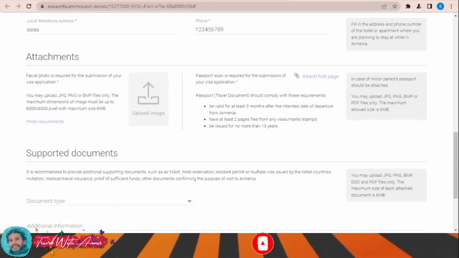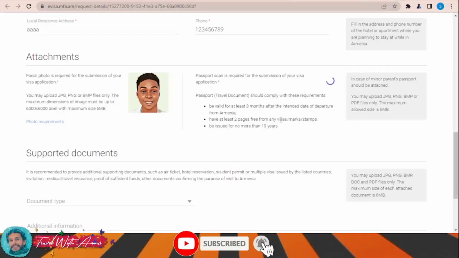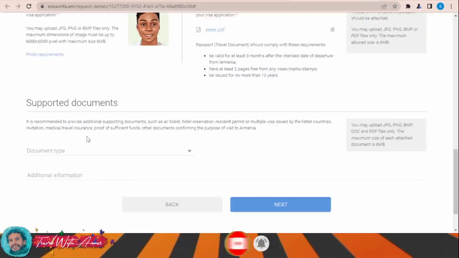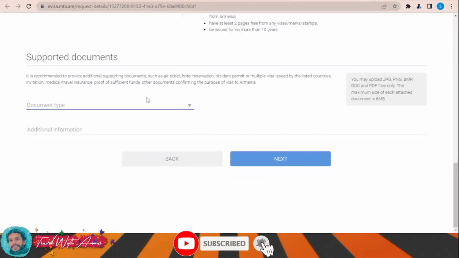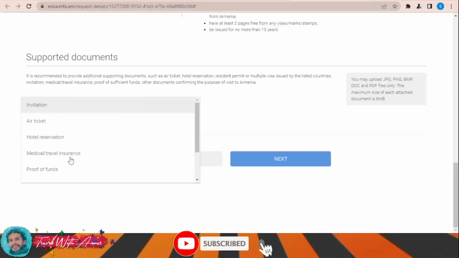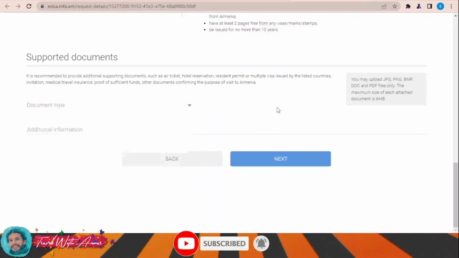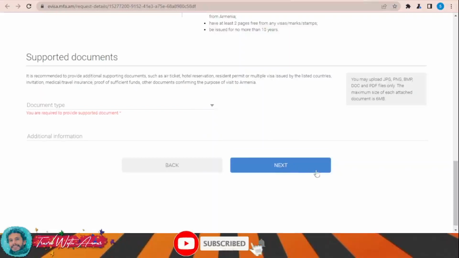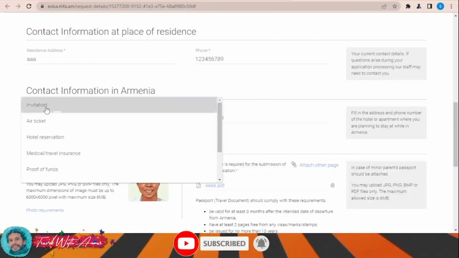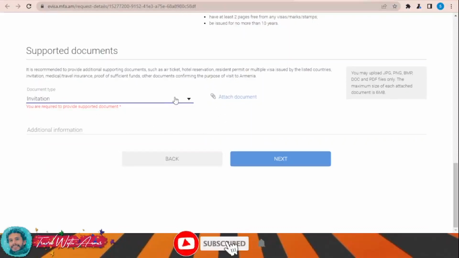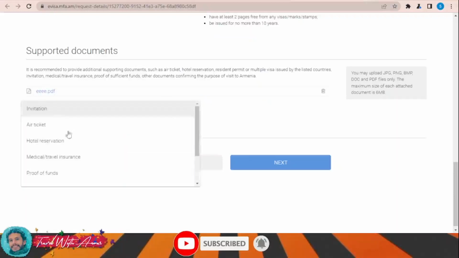Attachments, you'll have to attach a facial photo of you. And a passport scan is required, your passport. Supporting documents. Would you like to add other documents like air ticket or something like that? If you have any supporting documents like air ticket, hotel reservation, medical travel insurance, proof of funds, others, please provide it. It will help you to strengthen your situation. Then click OK. In case the invitation exists. Air ticket.